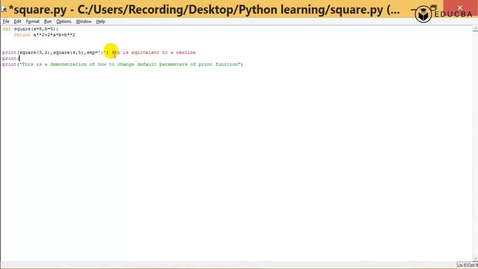So in print, what can I have? Print has different parameters. Can you see value, comma, dot dot dot, comma, sep is equal to this, and it says end is what? End is backslash n. End is one of the parameters, which is saying give a backslash n, which means after printing everything in this print line, at the end give a backslash n.